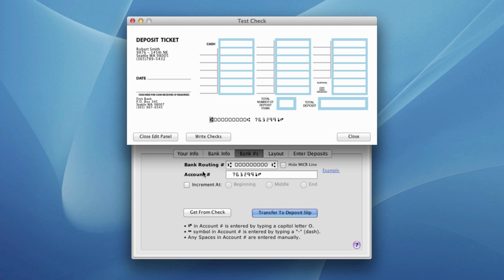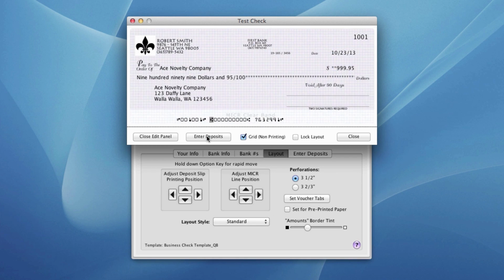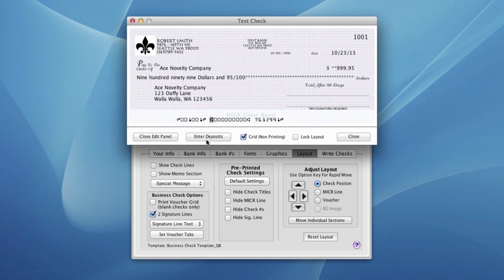Most deposit slips are not incremented, but you can certainly set it up to do that if you need to. You will need to decide, based on how you're going to print this, whether the perforations will be at 3.5 or 3 2/3. You have the same adjustment for the tab stops, and there is a control to adjust the lightness or darkness of each of the deposit boxes. Then you go back to the check screen. We just click there.